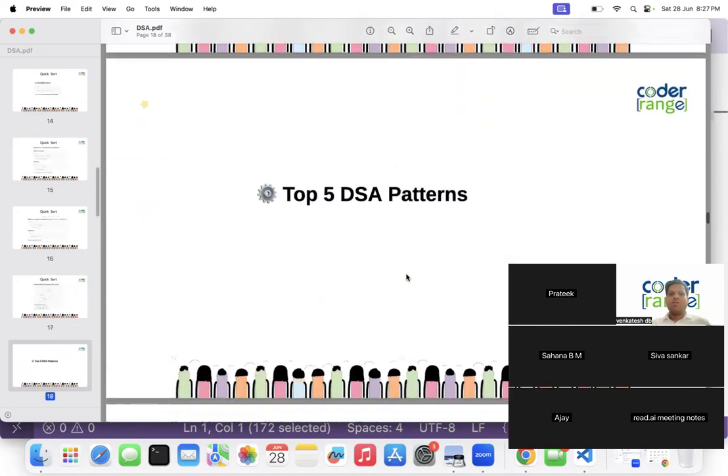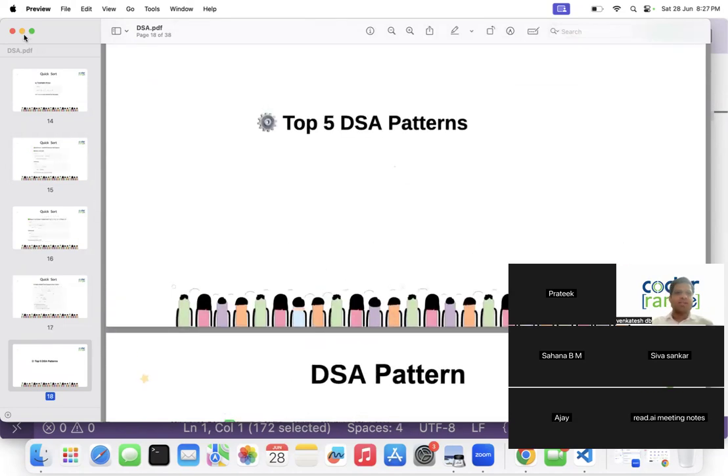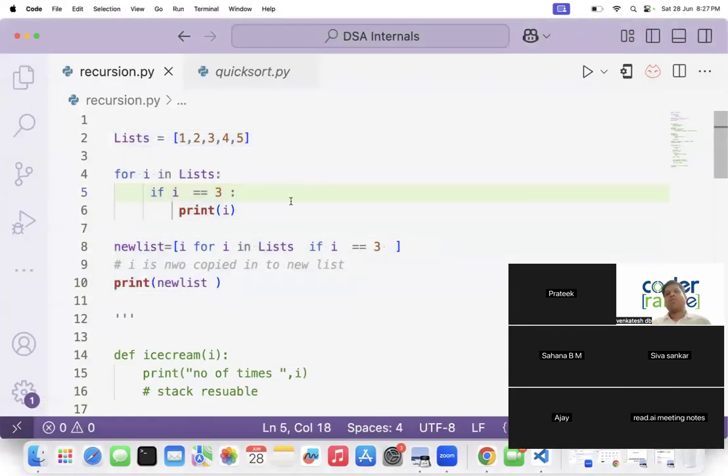So now we are coming to the actual part, that is your top 5 DSA patterns. I have only thought about 3 important things. One is how to allocate memory, how to access memory, and then I've talked about 1 linear search and 2 sorting techniques. I have talked about a little bit of internals, behind the scenes, what's happening and how we are working with it.